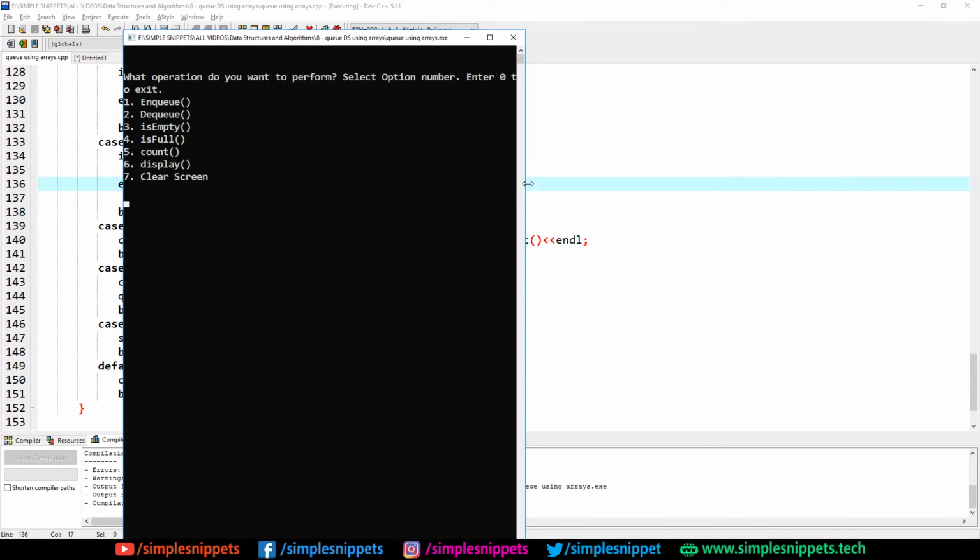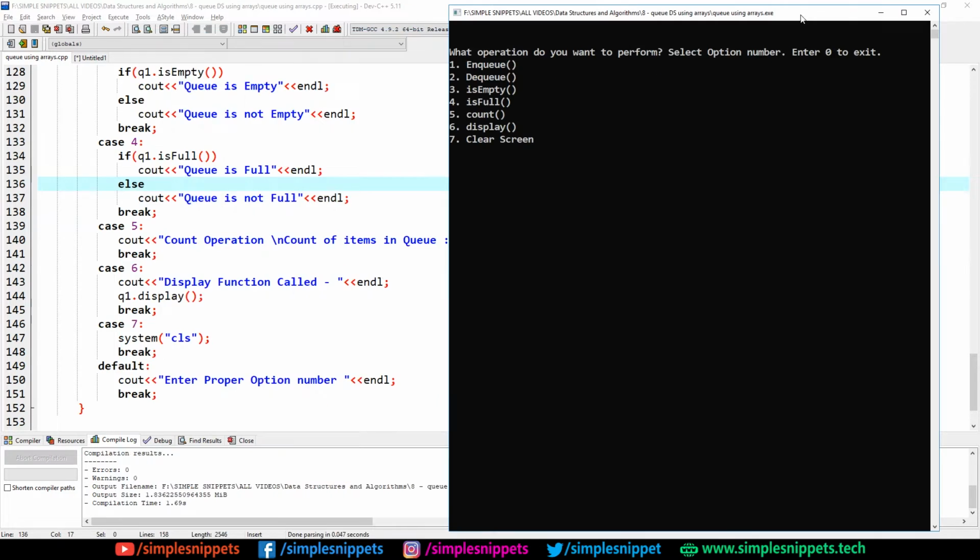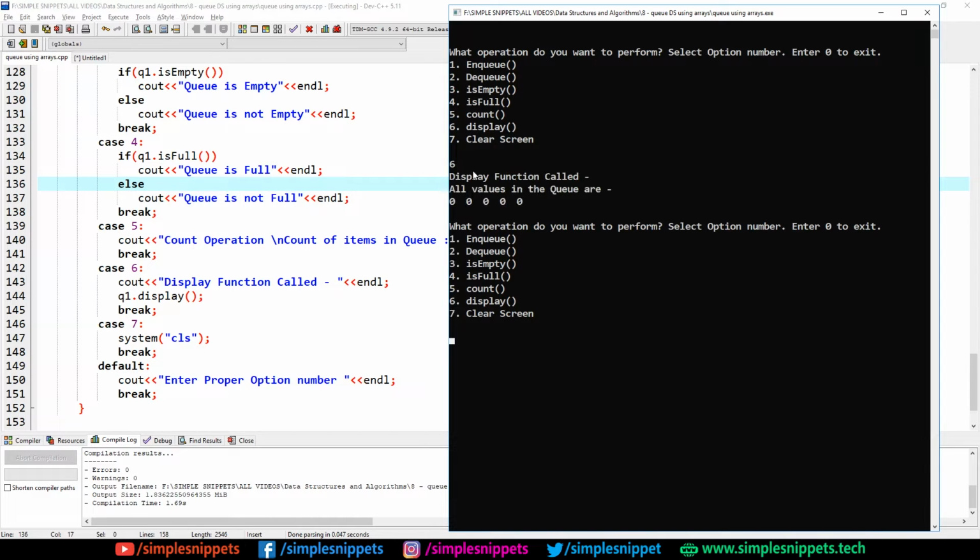Okay, our program ran successfully, and I'm kind of shocked because many times I get errors in the first two runs. But let's first do a display. For display, you can see we have to select option number 6. I'm gonna say 6 and hit enter. And there you go, display function called, all values in the queue are 5 times 0. Because when you create a queue, in the default constructor, we make all the values 0, right? So that denotes that the queue is empty.